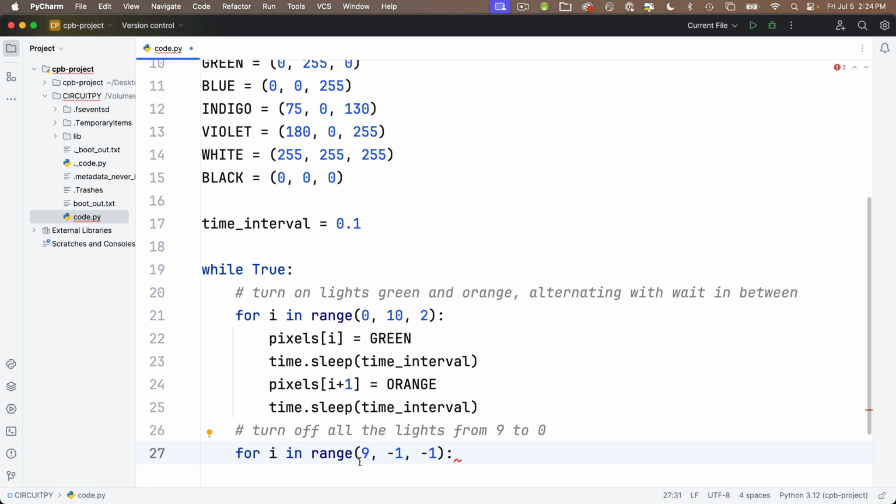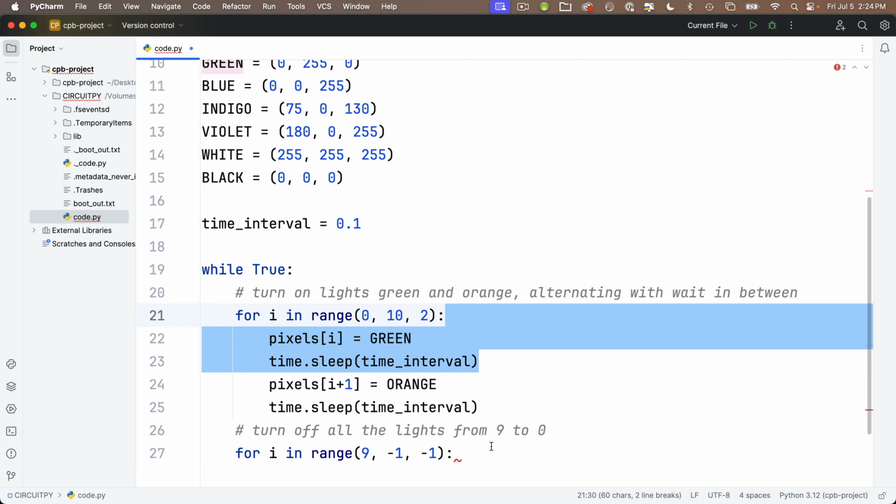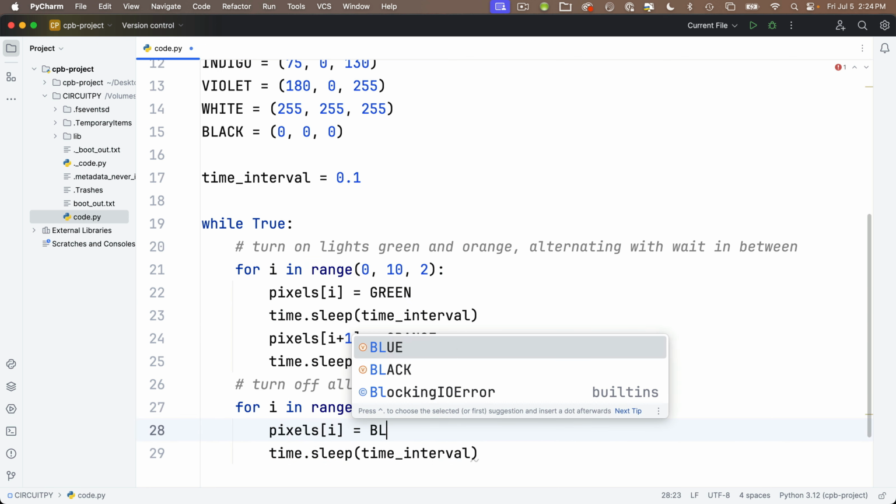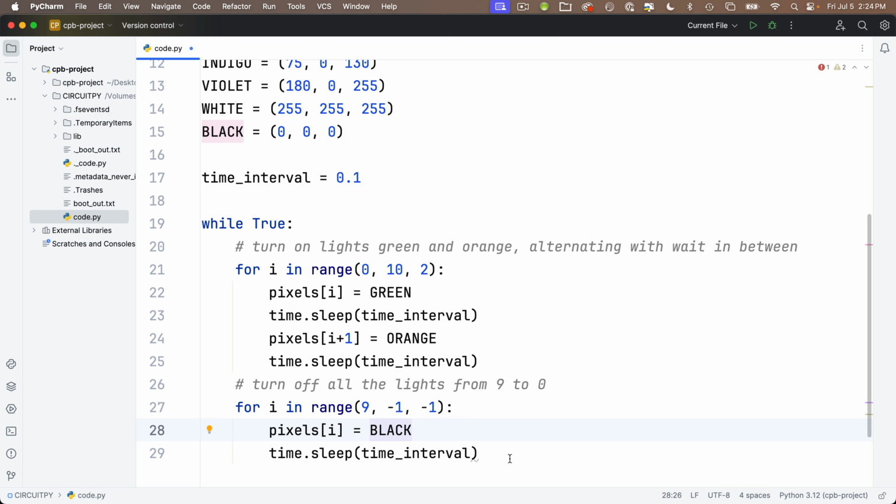Remember, we want to start at 9 because that's the last light in our 10-light list. Remember, we're 0 indexed, so the first one is 0 and the last one is 9. That's why we stop at -1, because we will approach -1 but never reach it. And -1 is the increment value because we're going to be counting down. Then inside we simply say pixels i equals BLACK, time.sleep, time_interval. That's it. Once the second loop is done, we're going to return to the start of the while loop, and we will repeat forever, with our for loops restarting every time we hit them in code.